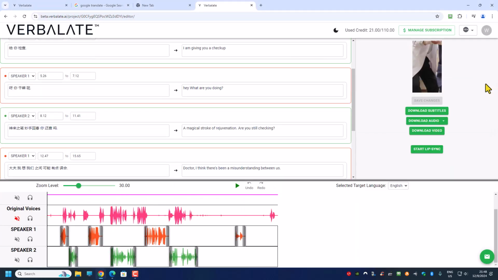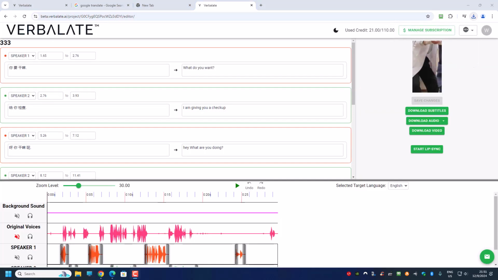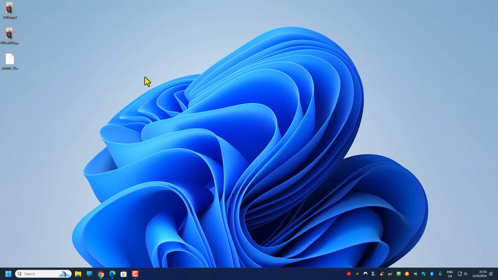Okay, so once this is done, we'll download the video. If you want, you can download the subtitle as well. So just give me a while. I will download both the video and the subtitle. These are generated by the Verbalate AI, which is different from the original. Okay, so I've downloaded both the video that's created and the subtitle of it.